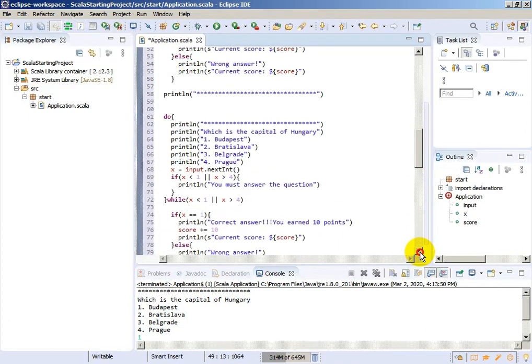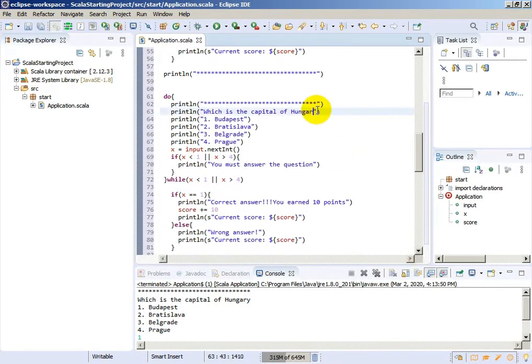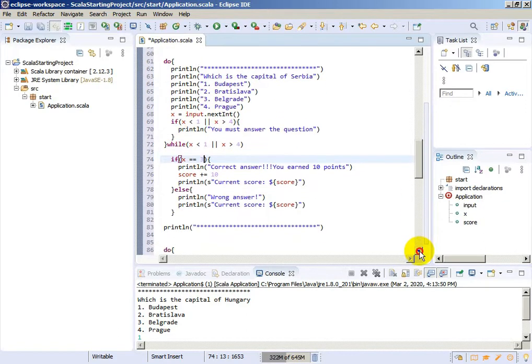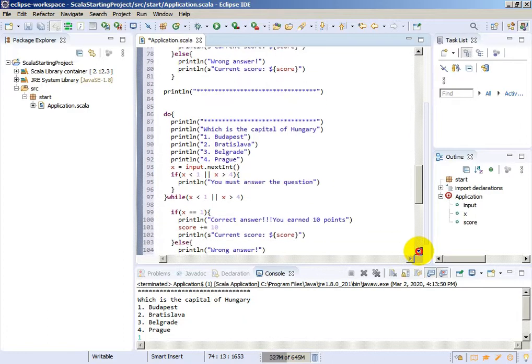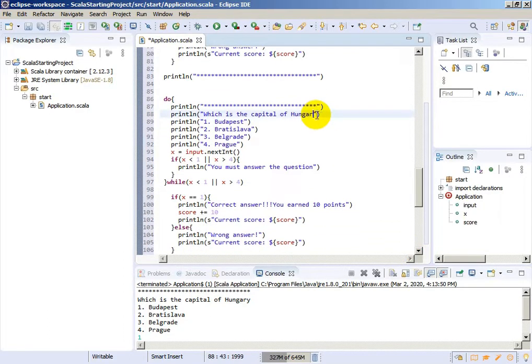And let's continue. Which is the capital of Serbia? Okay, and now it can be the same question. Now here it will be number 3, because 3 will be the correct answer.